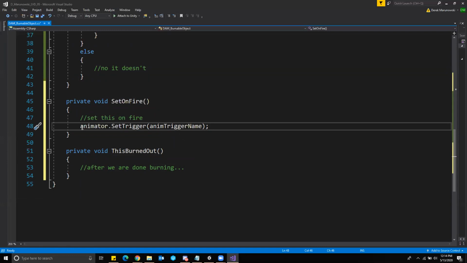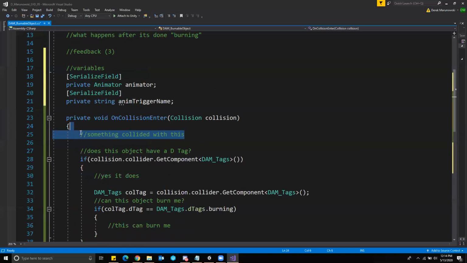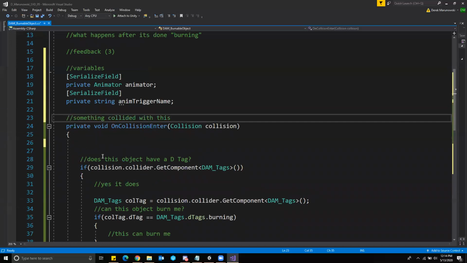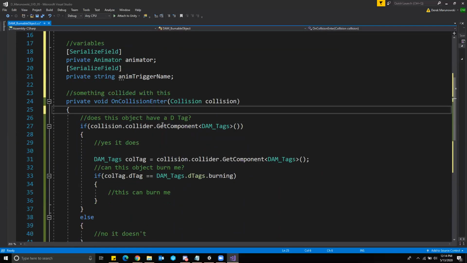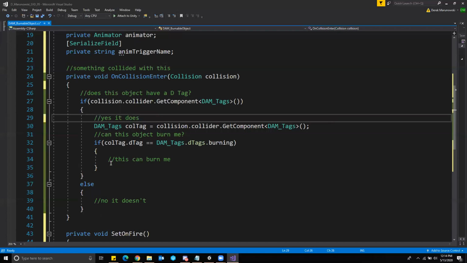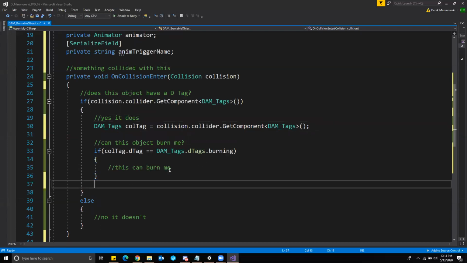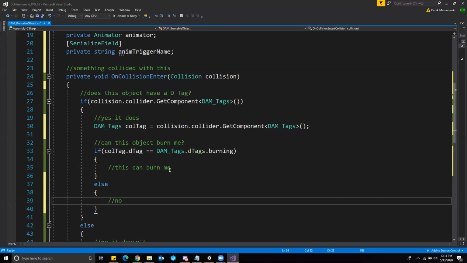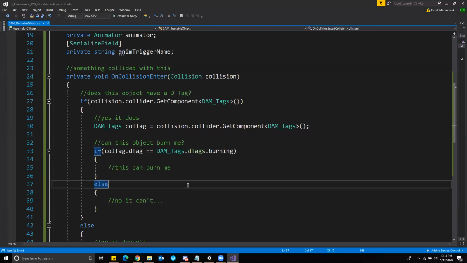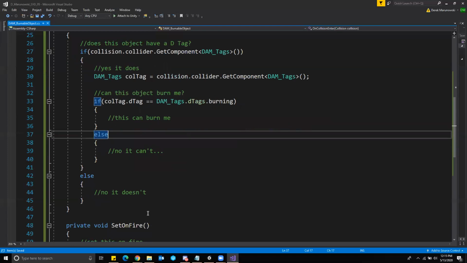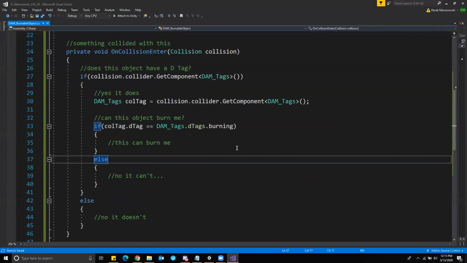I set it up this way so we can actually do feedback and whatnot all in one method set aside, rather than doing it all in this big nasty on collision enter thing. So something collided with this. I'm going to put this on the outside. There we go. Something collided with this. Clean that up. Does it have a tag? Yes, it does. I store it so that it's easy to write. Can this object burn me? Yes, this can burn me. Here it will say no, it can't. No, it can't. Great. Because that'll be setting up the logical flow of all that stuff.